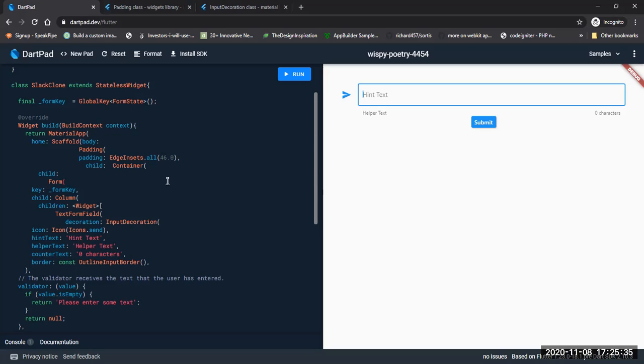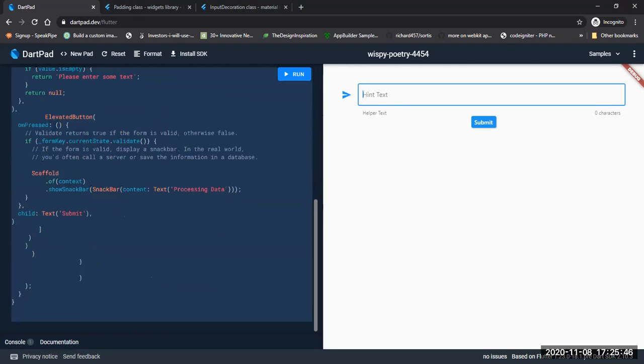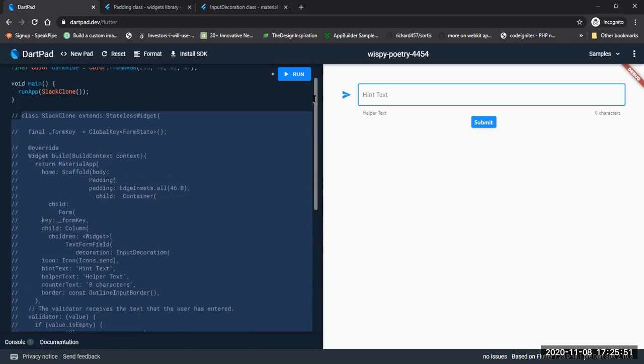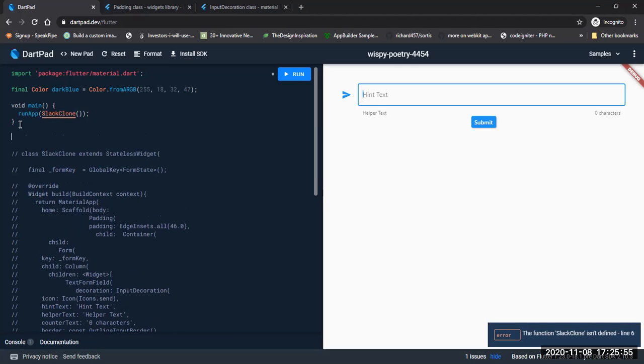So now you have read the documentation, you know how to use a widget and how you nest them so that you can come up with this UI. So what I'm going to do here, I'm going to comment this code. I'm going to remake it from scratch and explain what we have done so far from the previous video. So what we have done, we have created a class called Slack clone, and I'm going to create it again. And as always, we are going to extend StatelessWidget.